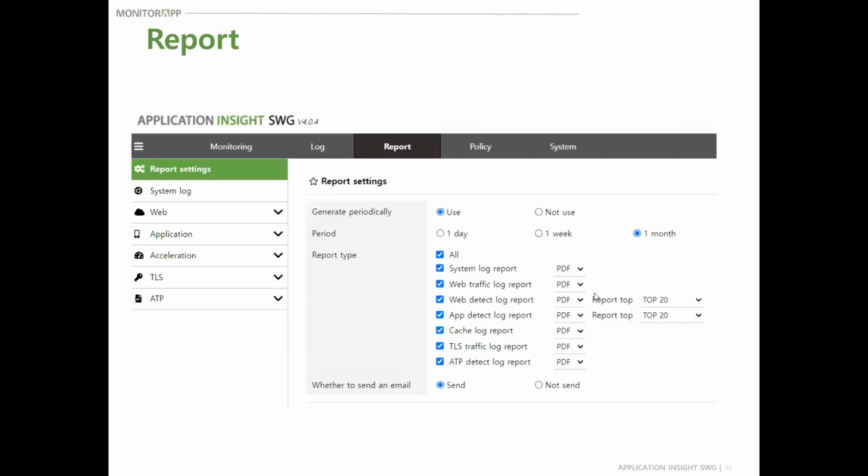AI SWG provides a useful report function as well. You can choose how often the report should be generated, for example daily, weekly, or monthly, and which contents to include in the report. So only security related information, or traffic information as well, something like that. And finally, you can choose whether to send the report by email or not.